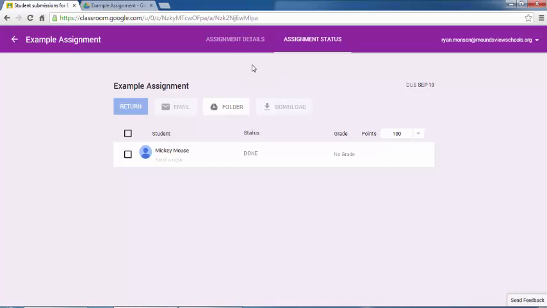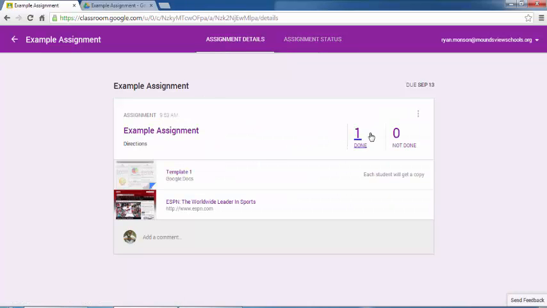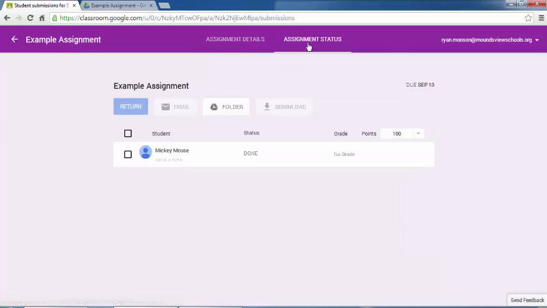Now, I will say from the teacher point of view, you can get to seeing just who's done, and here's how you do it. Up here where it says assignment status and assignment details, if you click on assignment details, then these are actually clickable. So I can click on one done, and now they're not clickable. Earlier when I did this, I was able to click on them from here and see who was done and who was not done. But apparently that changed. Isn't that wonderful?